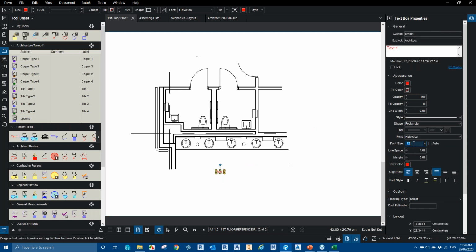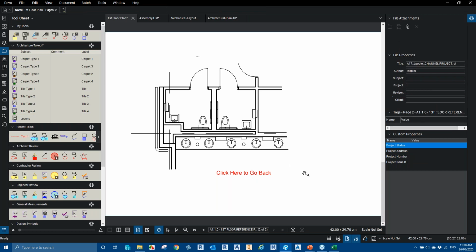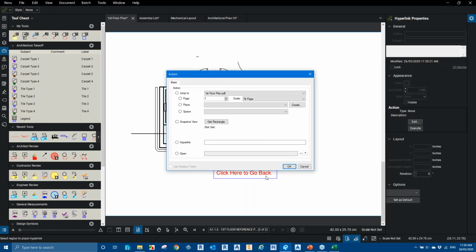Now, the best part is I can place a text here. I'm going to make it a bit bigger. Let's make it 24 height. And I'll say, click here to go back. Now, when I create a hyperlink on this, I don't want to go to the extents of page number 1. I want to go to the actual region where I came from. So this is where I can use another really smart feature of hyperlinks called place. I want to create a place.